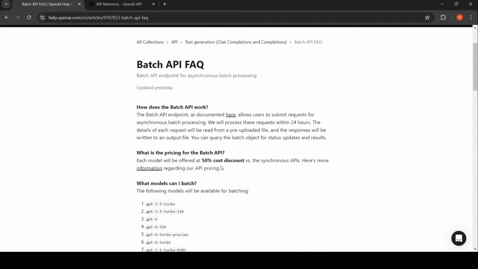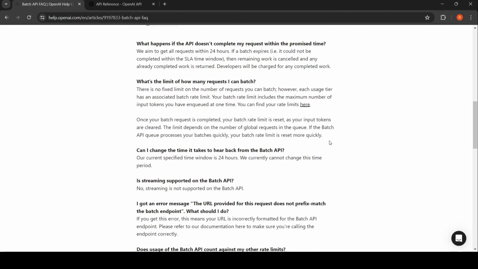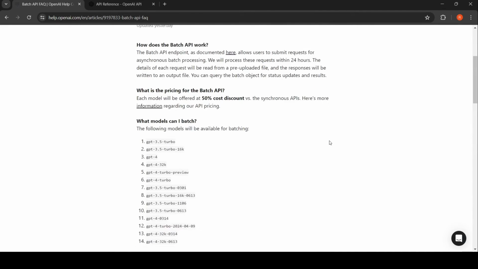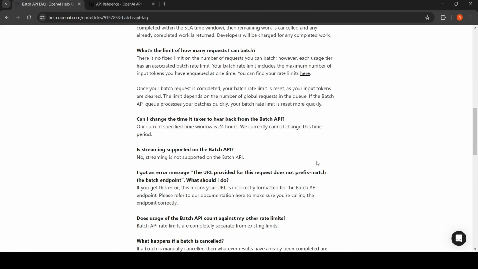Because this reduces the cost by 50%, right? If you are spending X amount in a month for your batch where you are processing a lot of data and you are not really bothered about real-time, asynchronous API calls, then this would save you 50%, if everything works as promised over here. So this is a nice thing from OpenAI. This was just announced yesterday, a very recent announcement. They are saying that streaming is not supported on the Batch API.